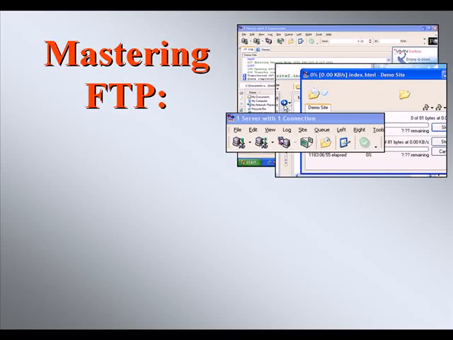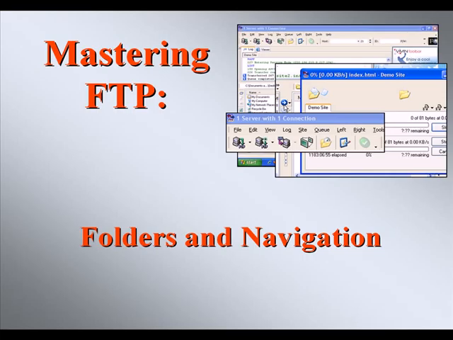Welcome to our video series on mastering FTP. In this video, we'll discuss working with folders and navigating through FTP.